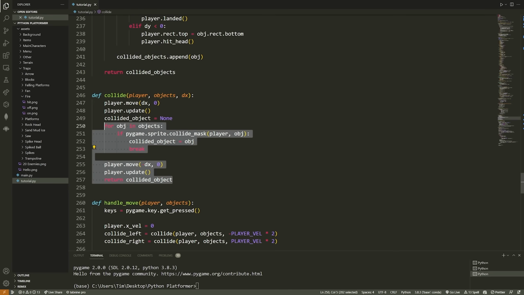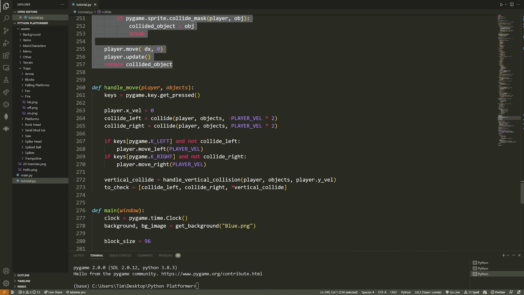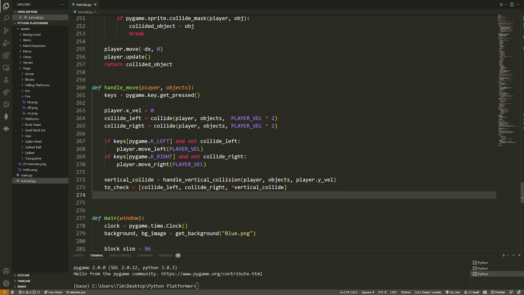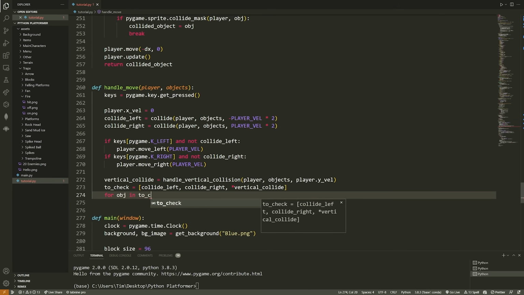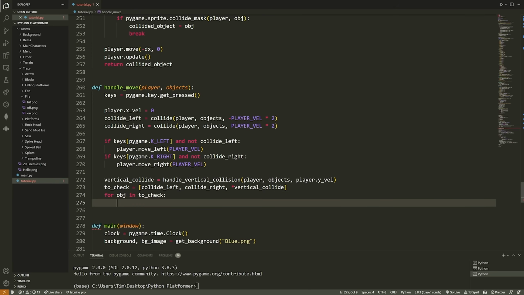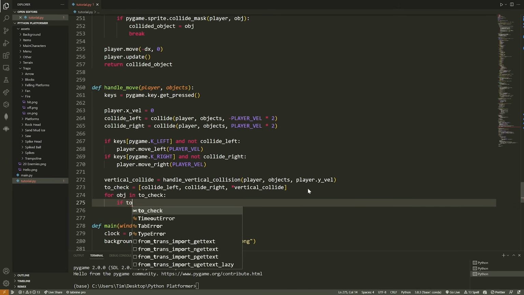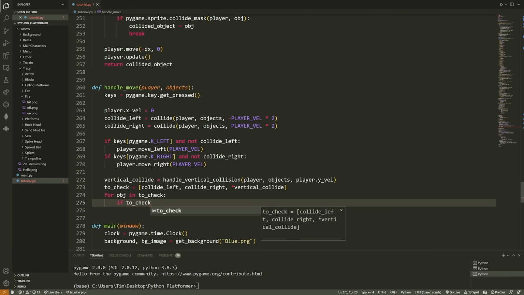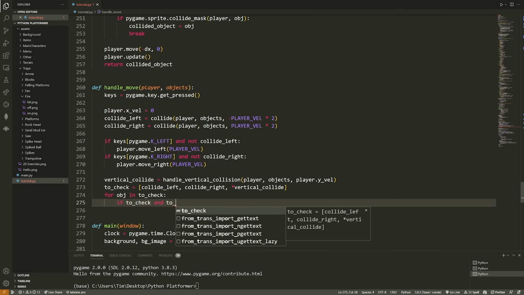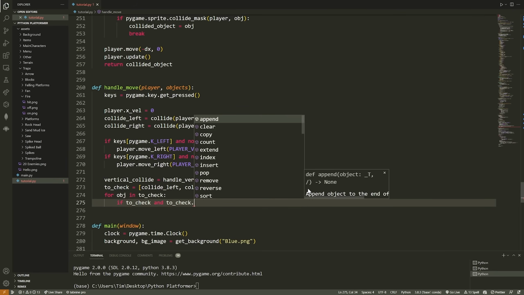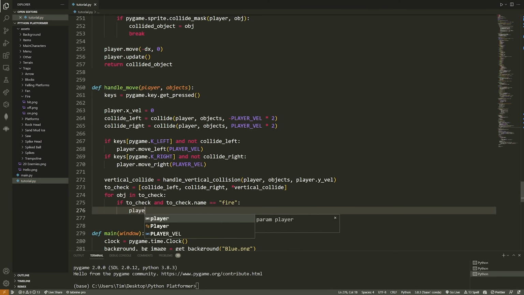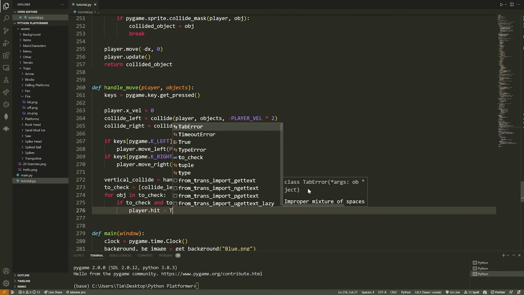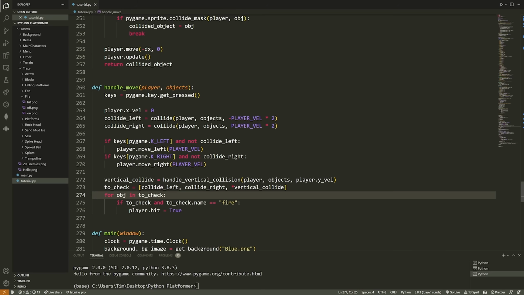Really, we should probably be returning all of them from here as well, but I think this is still going to work, so we'll just leave it how it is for right now. So I'm going to say for obj in to_check. These are all the objects we collided with, remember? I'm going to say if to_check and to_check.name is equal to fire, then player.hit is equal to true. Okay.